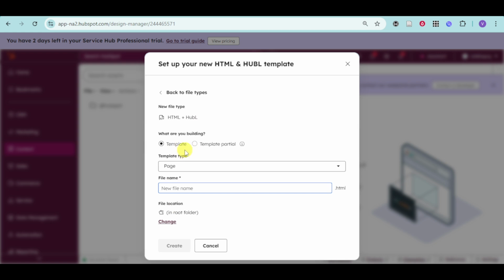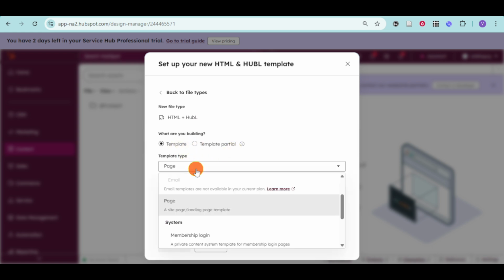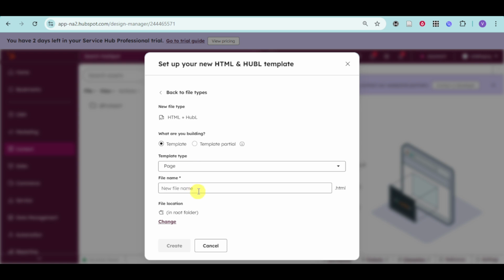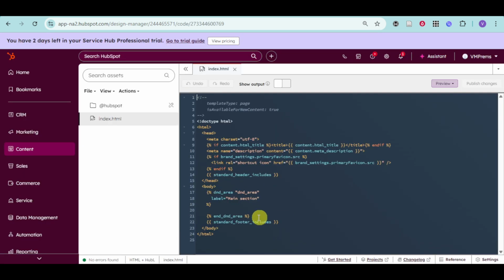Once we're done with this, we can choose right here a template or template partial. Choose in here the template type and input right here the file name. So for example, let's just name this as index. Then click on Create. After that, the file will be created and you can just start coding right here. Do take note that you need to be knowledgeable in coding in order to design this.